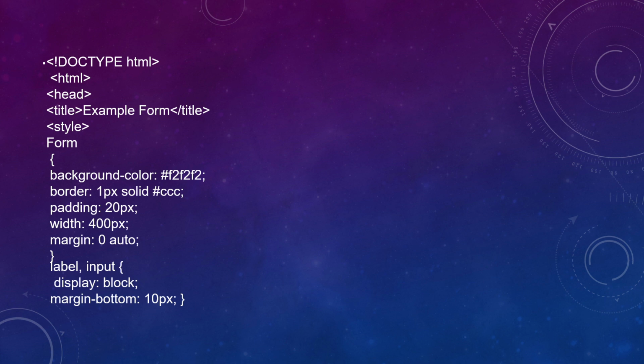Here is what each rule does. Form sets a style: gray background, a border and padding for the form. It also sets the width to 400 pixels and centers the form horizontally on the page.